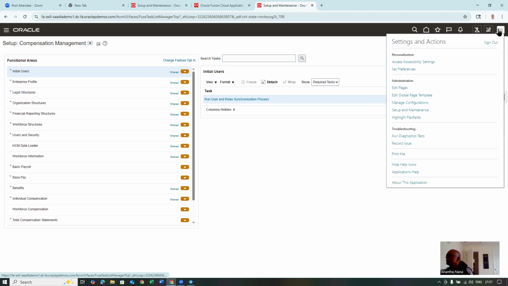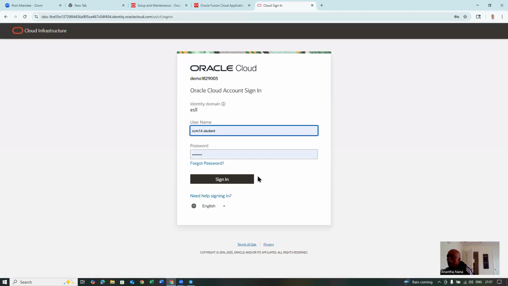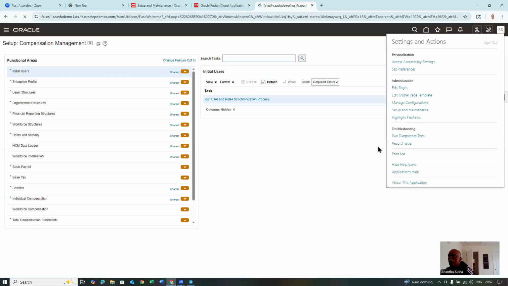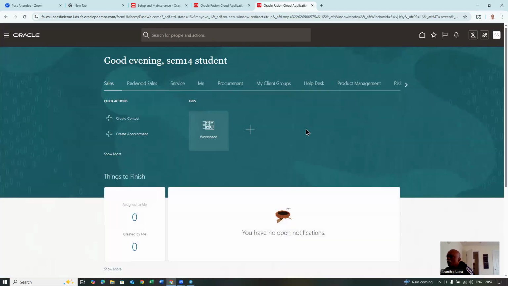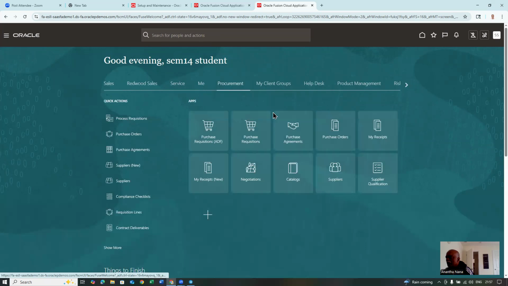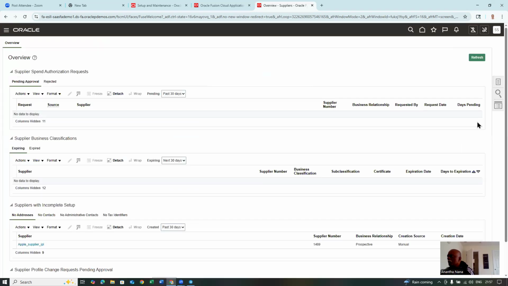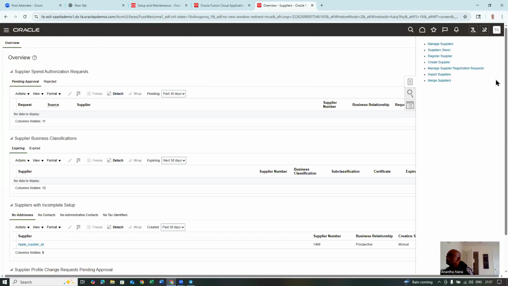So click on sign out. And this time when I create a supplier, it will ask for an approval by SCM15 on the address part. So it's now logged in. I go to the procurement and then I go to the suppliers. This time I'm creating a new supplier. So this time it will be asking for an approval. I click on it. So click on create supplier.